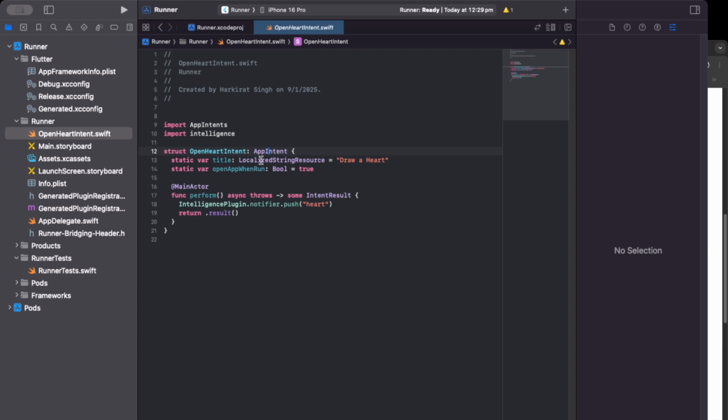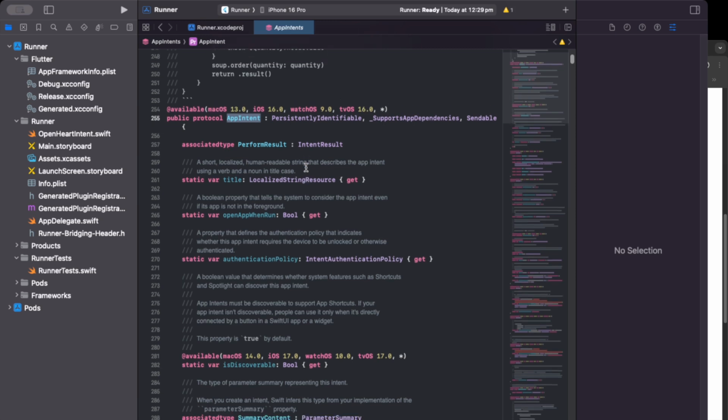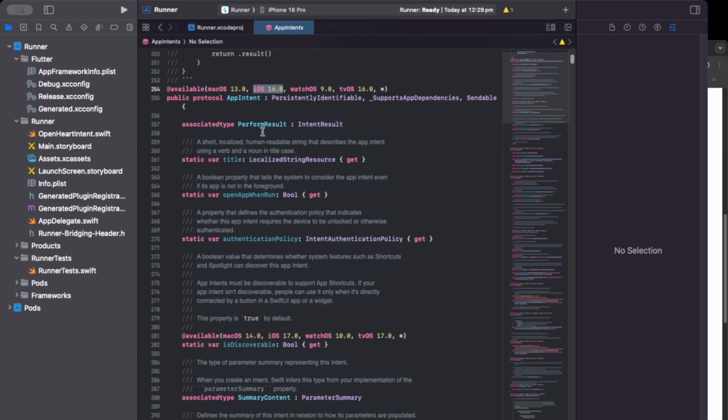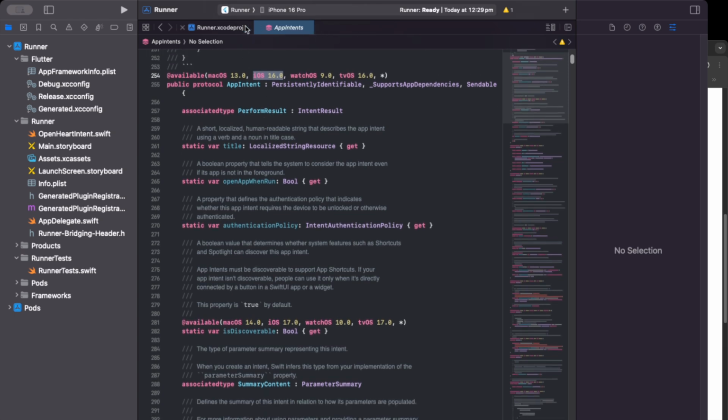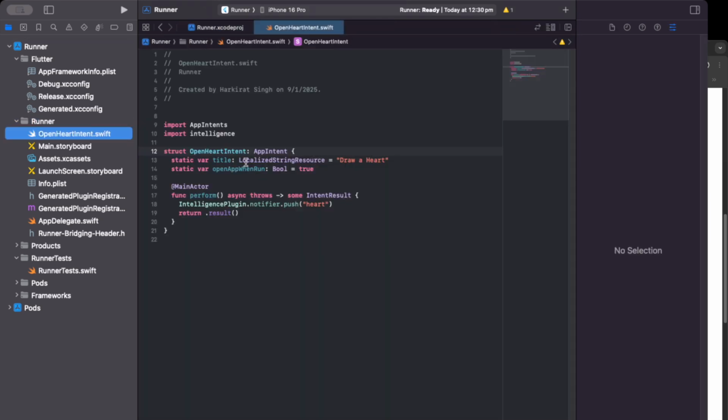If you want to see what AppIntent is, just command click on this one, and this is the built-in. As you can see, AppIntent is available for iOS 16. That's why we set the minimum iOS version to 16. Okay, anyway, back to the OpenHeartIntent. First of all, we need to give the title. So what's the title we're going to give?